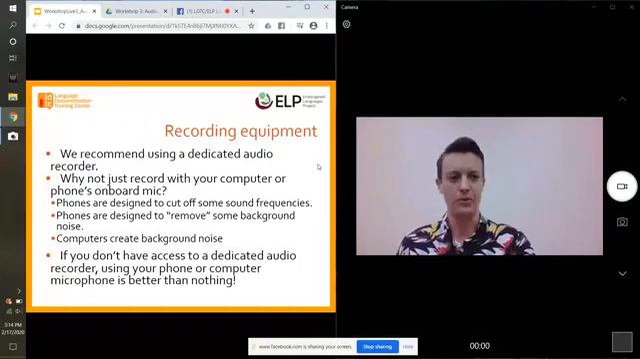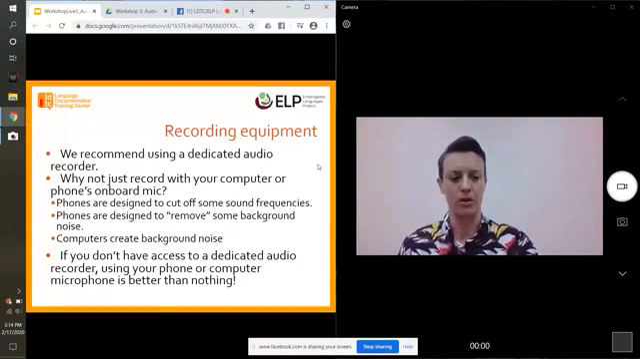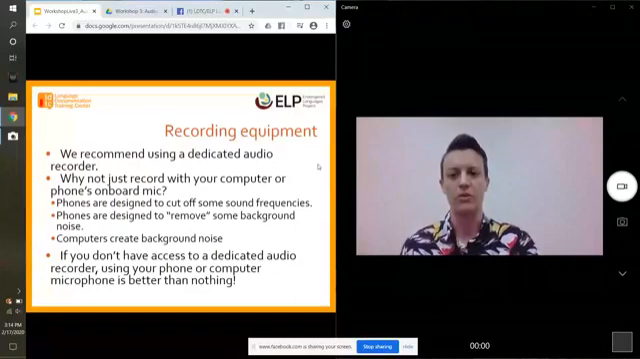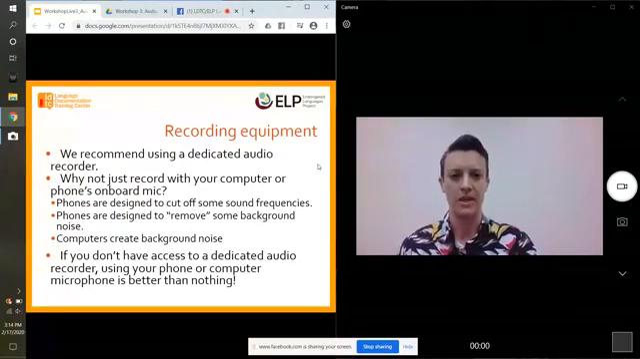So why not use your computer or your phone? Phones are designed to cut off some sound frequencies.